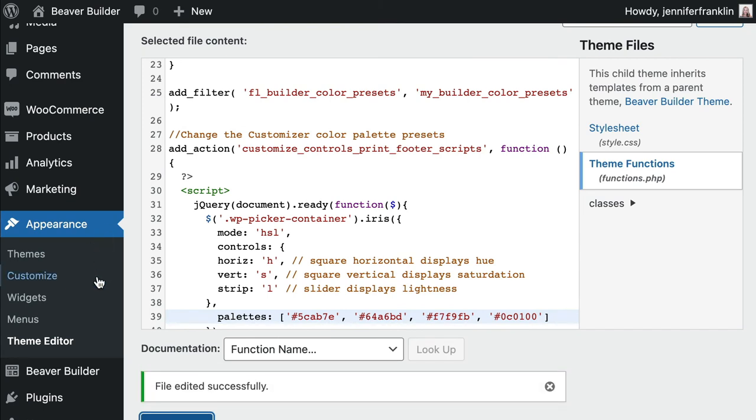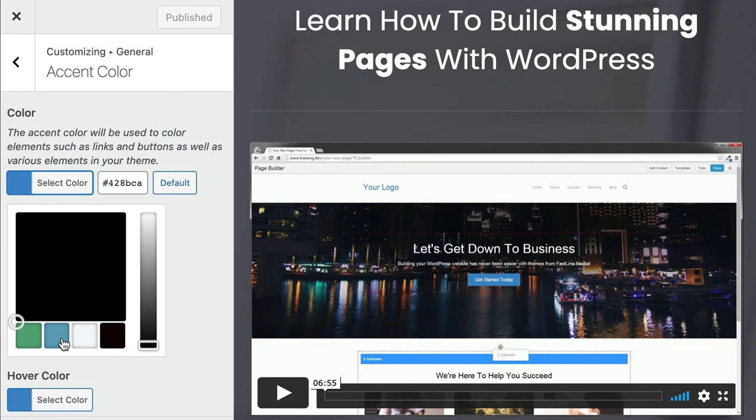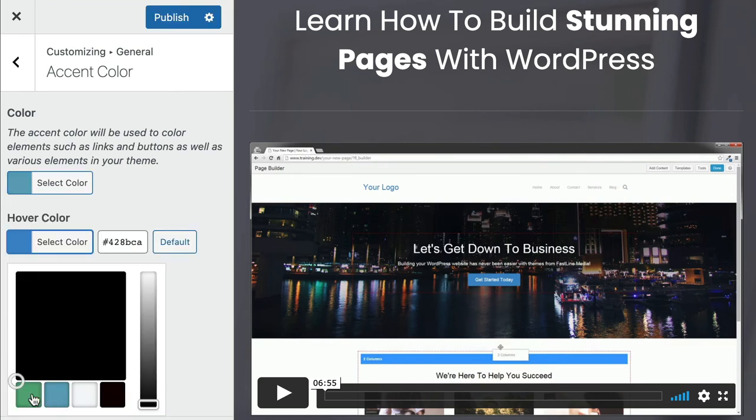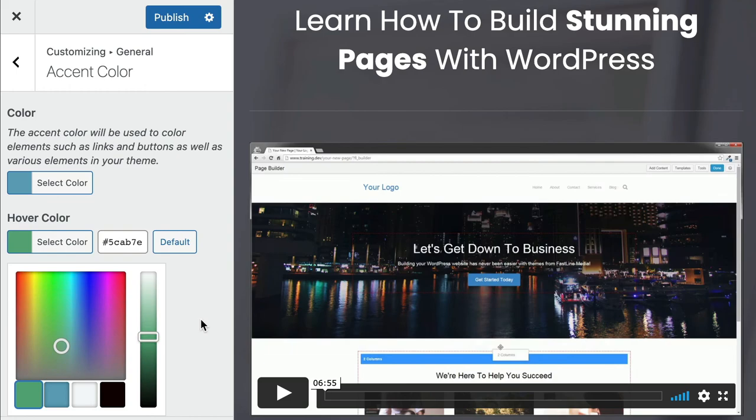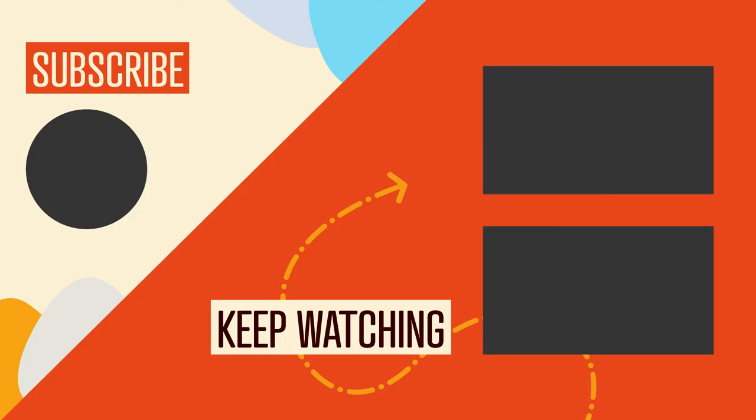If the color picker square and slider aren't behaving as you want them to, vary the HSL parameters to change where hue, saturation, and lightness are controlled. Click to keep watching the next video to learn how to add color presets to the Beaver Builder plugin editor.